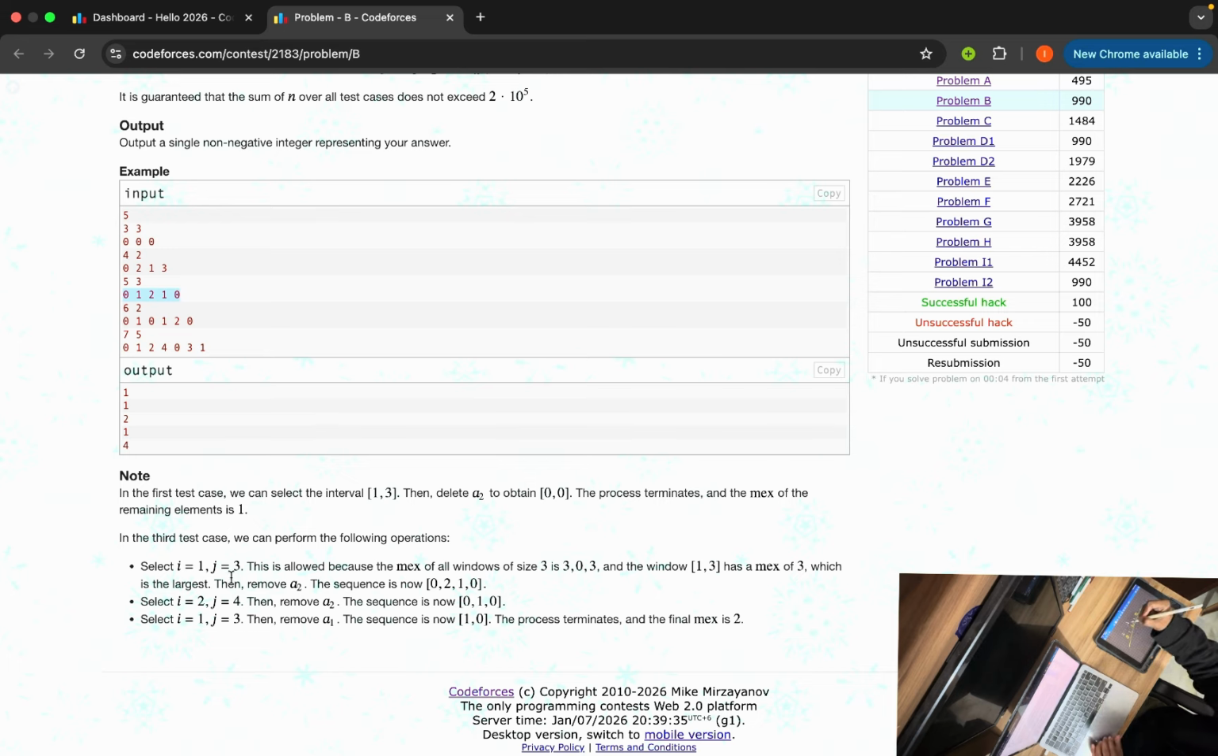Let's assume 1-indexed. This is allowed because the mex of all windows of size 3 is at most 3. That makes sense. The maximum is 3, and window 1 3 has the mex of 3, which is the largest. Then remove a2, the sequence becomes 0 2 1 1 0. Okay, I can remove this one, they are saying.